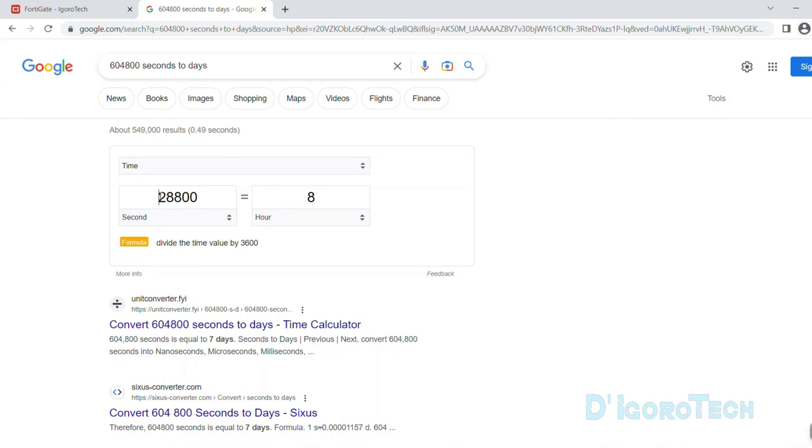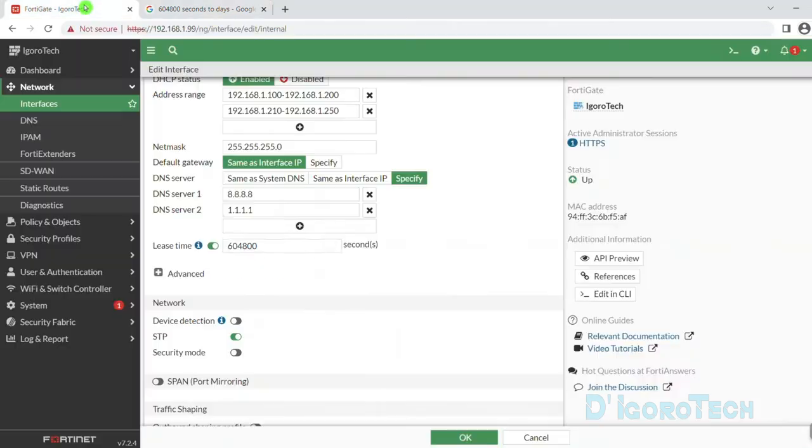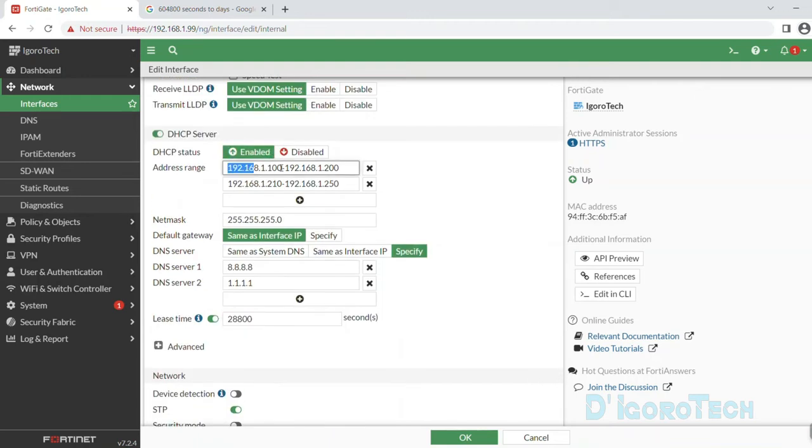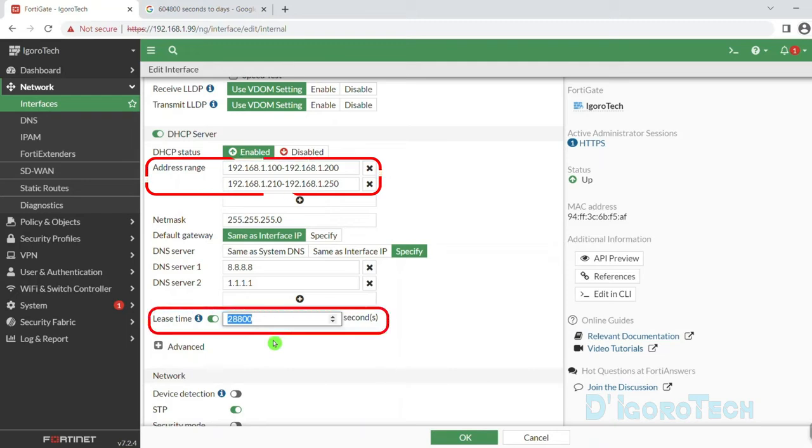Now, copy the time by seconds. Paste it on the FortiGate lease time. To explain this briefly, all DHCP clients or devices will receive IP address from these pools and also receive these DNS servers, and it will use it for 8 hours or 28,800 seconds as what we set. If expires, they will automatically receive a new IP address from this DHCP ranges again. In short, DHCP IP address will automatically renew every 8 hours based on what we set.